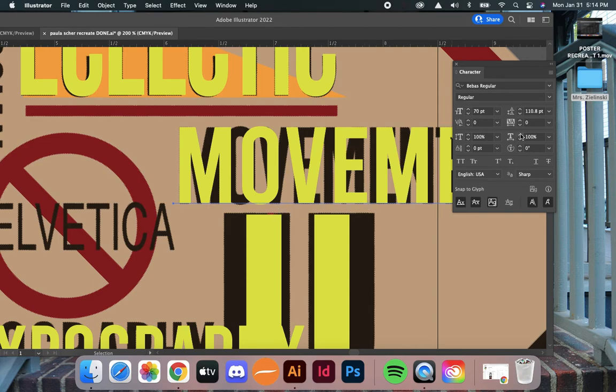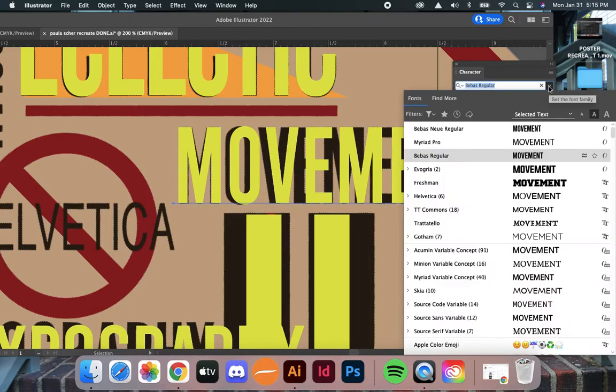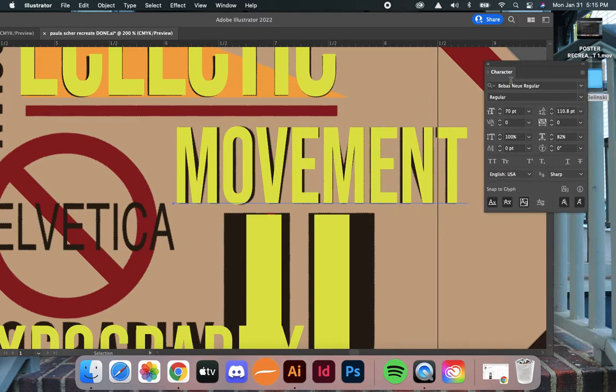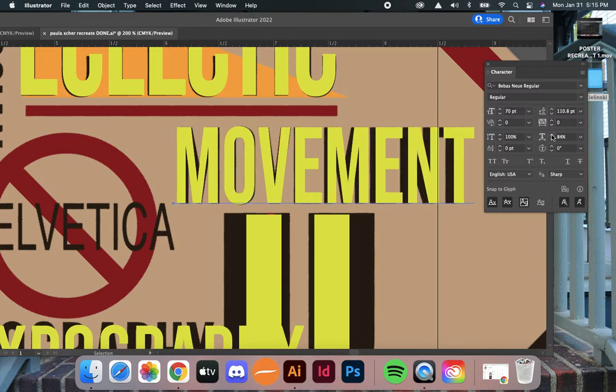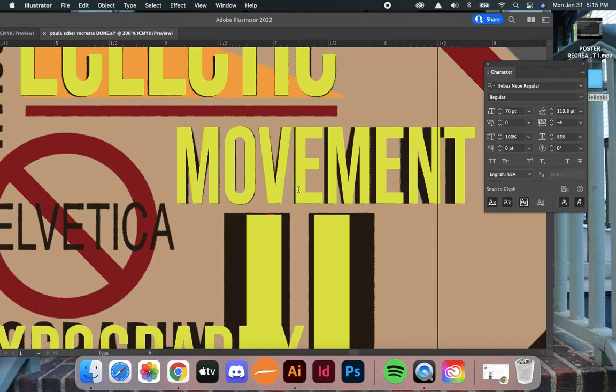Okay, so again, we want this to be horizontally scaled, skinnier. Oh, this is regular too. Let's make it Neue. So just here we go. Do that. Look, that fixed it already, making it a more condensed font. So actually, maybe I go a little bit wider. That was good. Let's fix the tracking. I'm going to go in here a little bit.